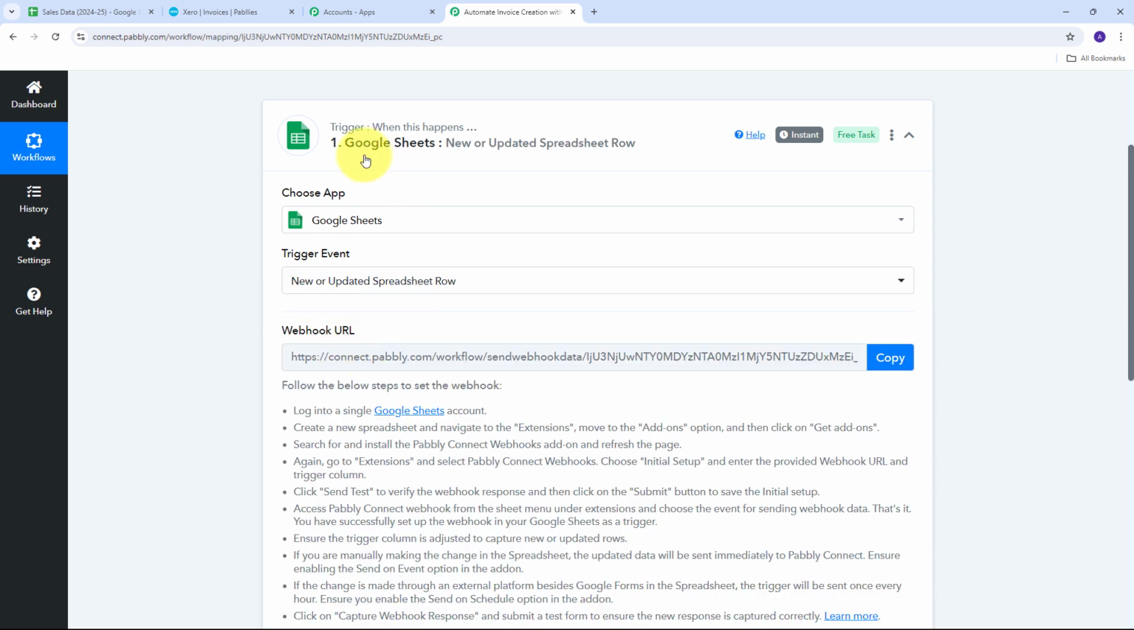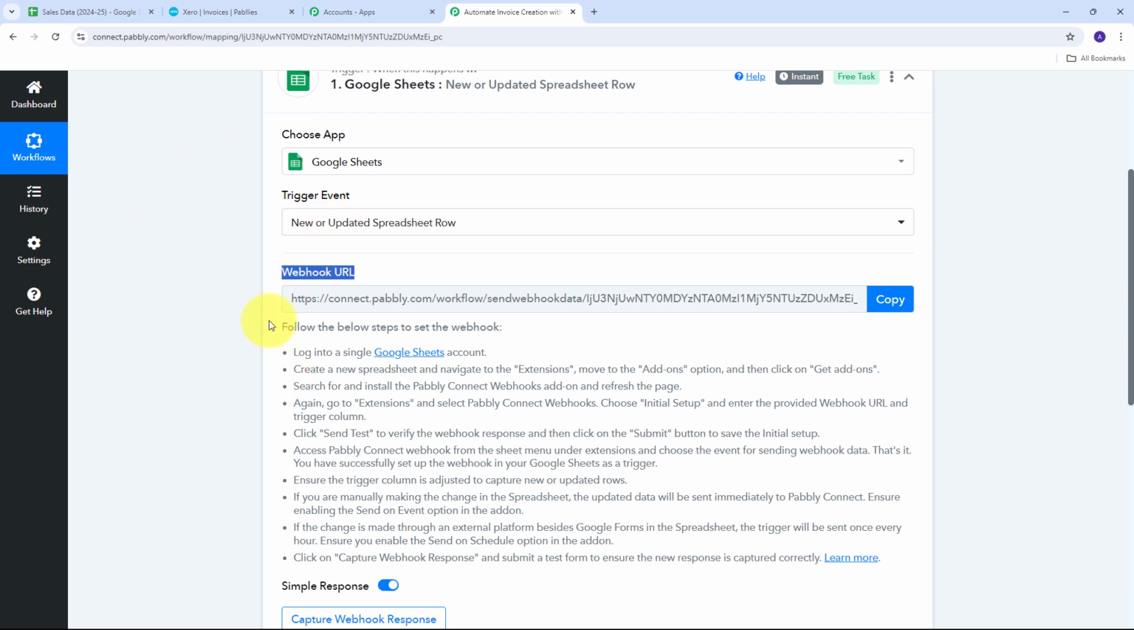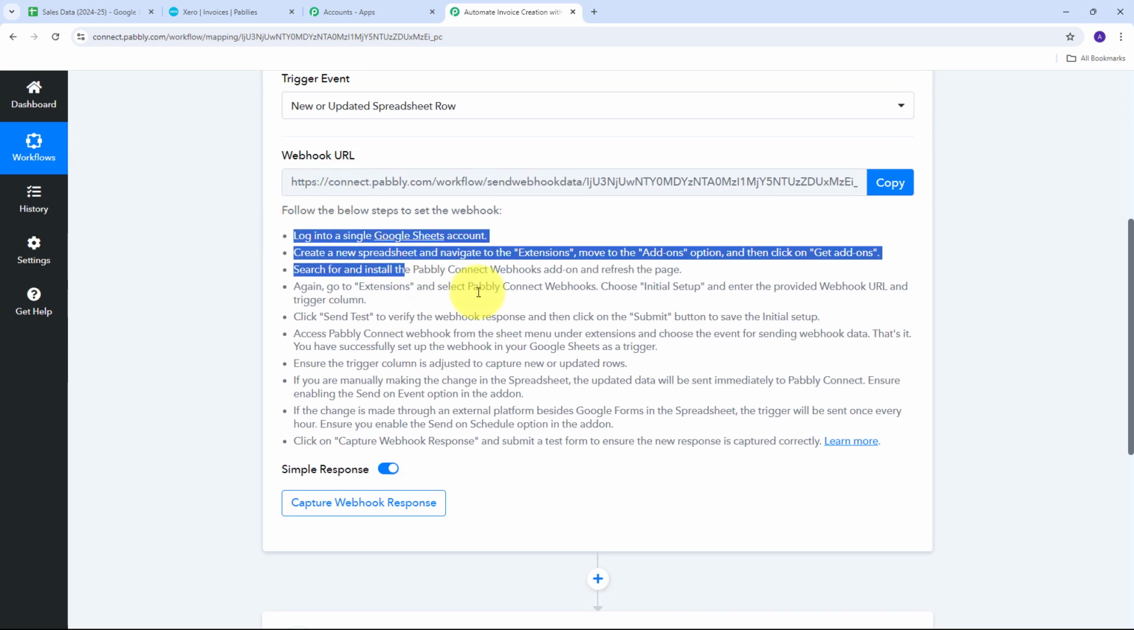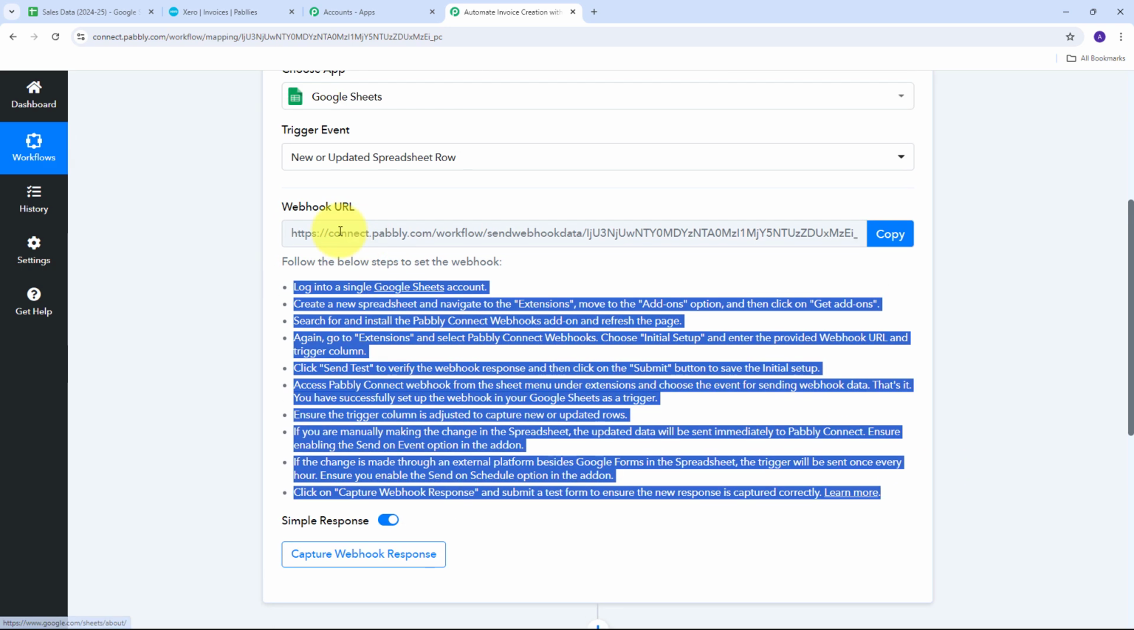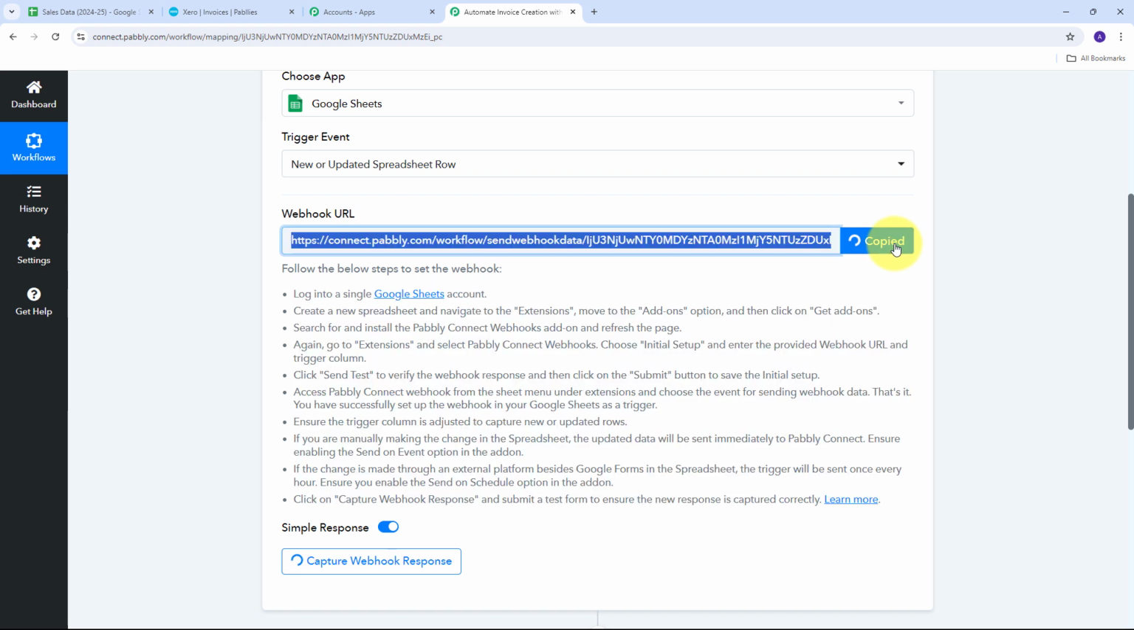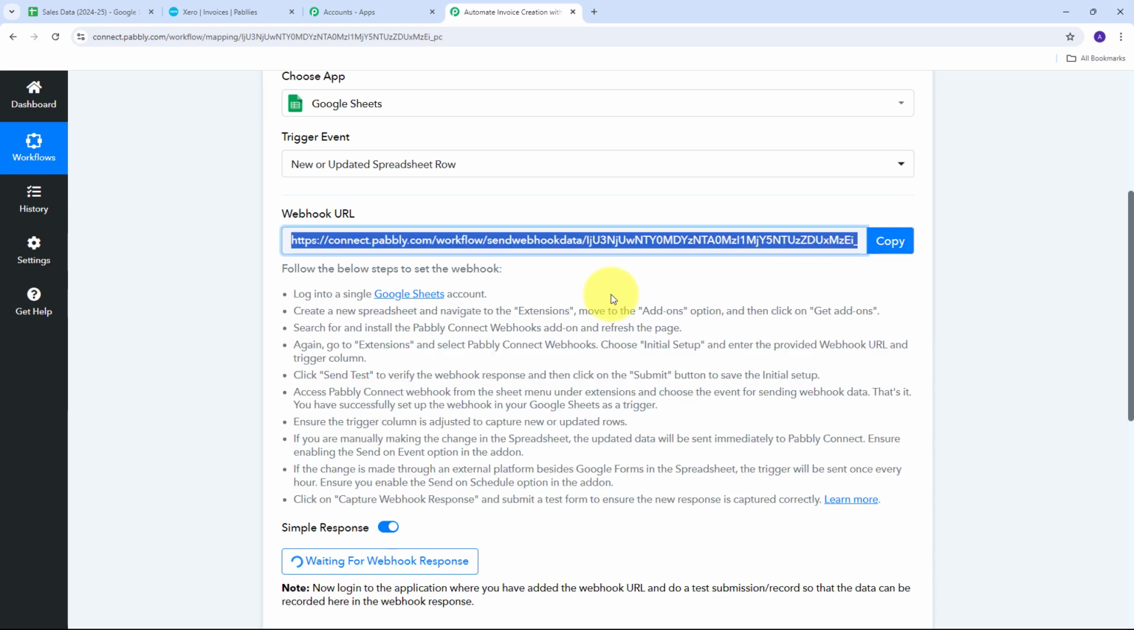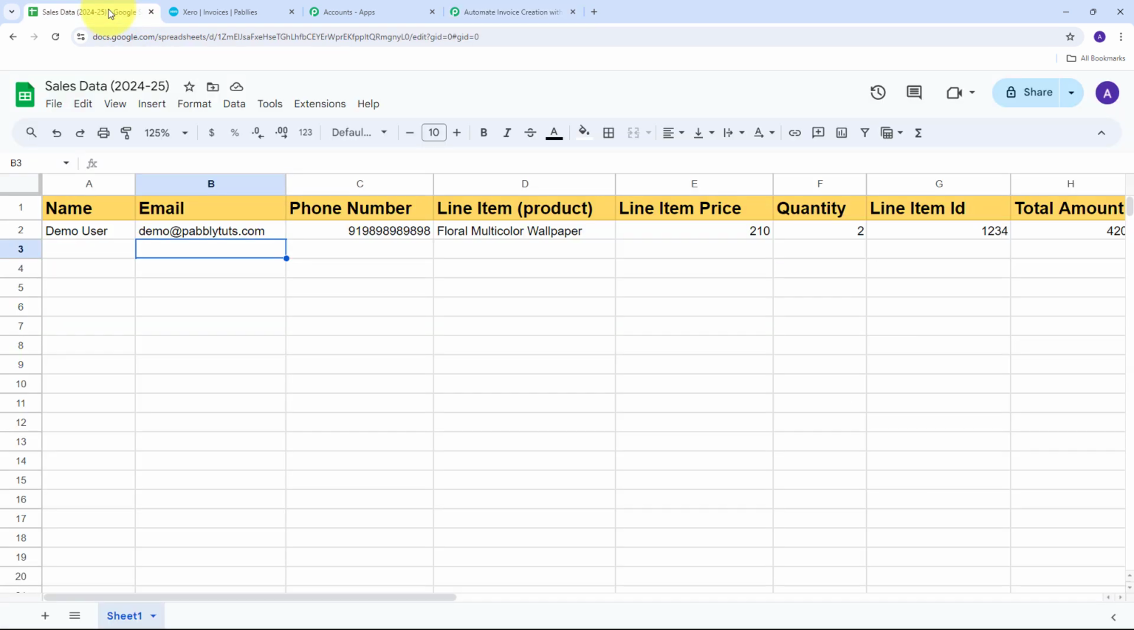And now I need to connect Google Sheets with Pabbly Connect in my workflow, and for that I need to use this webhook URL. This webhook URL is going to work as a bridge between Google Sheets and Pabbly Connect. Now for connecting these two applications, I need to follow all these instructions, and first I need to copy this webhook URL.